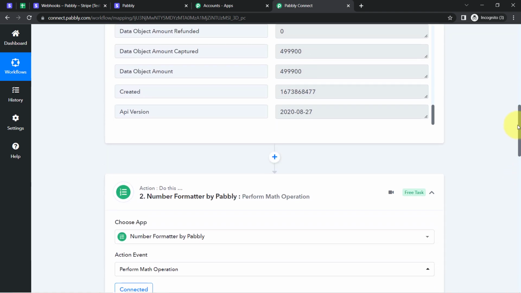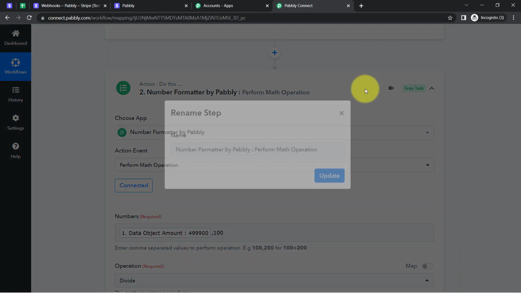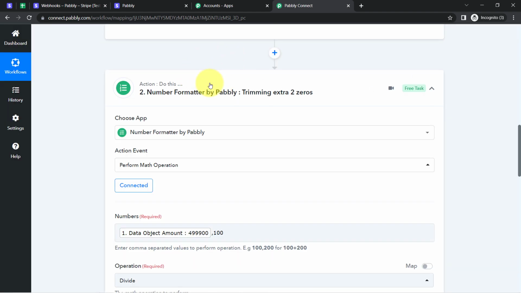The above step was actually for trimming the extra two zeros. So how about I rename this particular step as well, so that I will not get confused, because I'm using two number formatters within the same video, and that too with the same action event. Okay, so click on this pencil, and from here you can rename this particular step. So here I am trimming extra two zeros. Okay, now click on create, and you will see the name of this particular step will be replaced automatically.